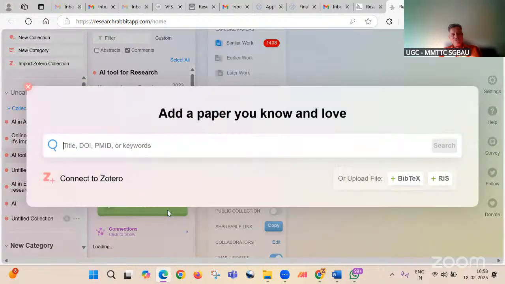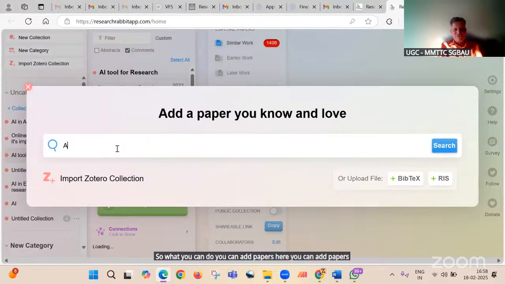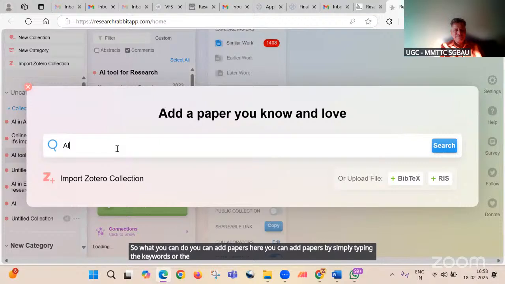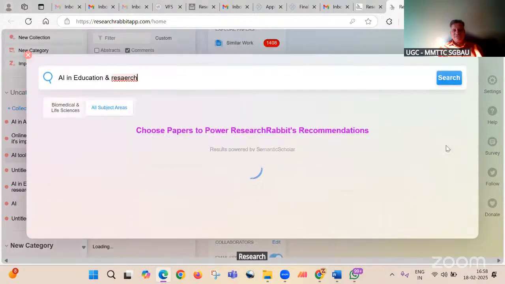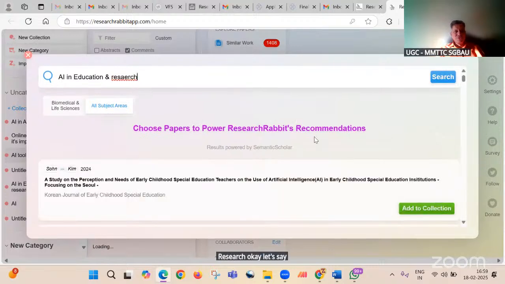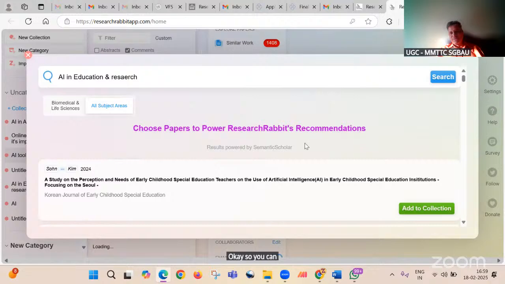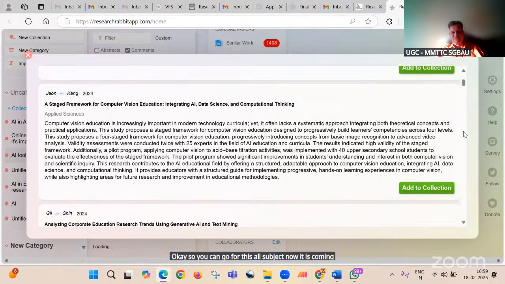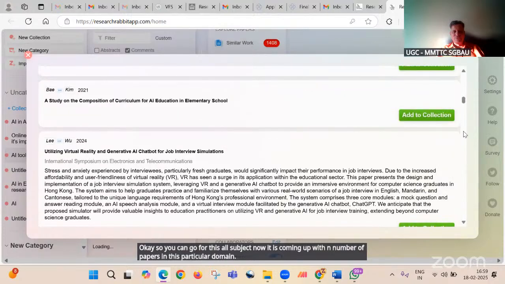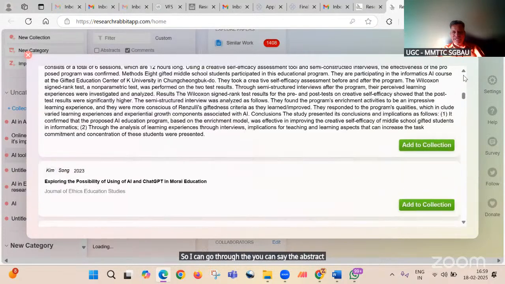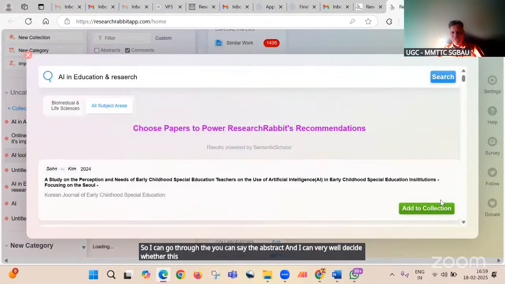What you can do is add papers here. You can add papers by simply typing the keywords or the topic you are looking for. AI in education and research. Then it will show you two tabs over here. One is biomedical and life sciences, and the second is all subjects. You can go for all subjects. Now it is coming up with n number of papers in this particular domain. I can go through the abstract and decide whether this paper is of some use for me or not.